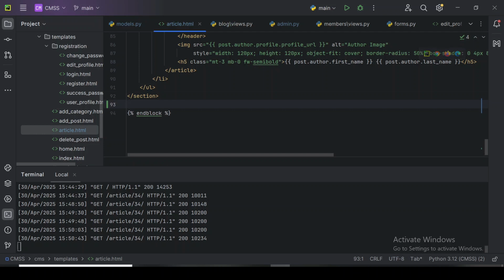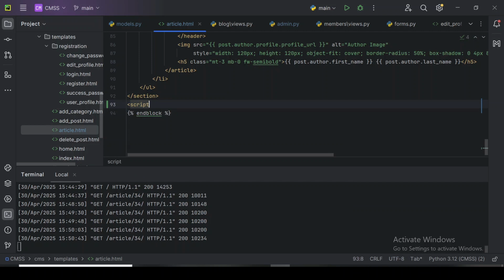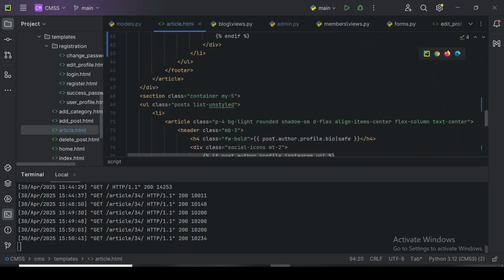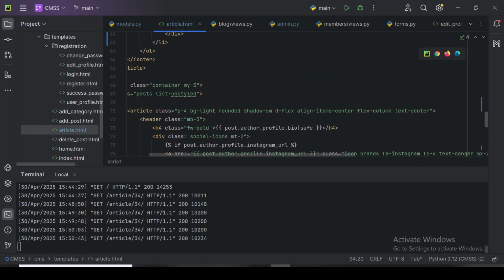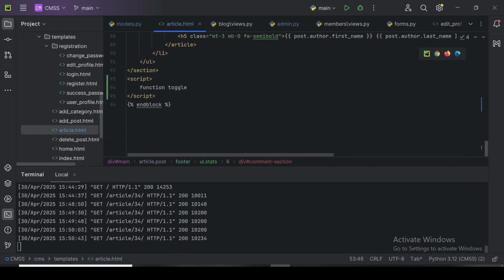So right here we're going to say script. In our script we're going to have a function toggleComments. I think that's what I named it up here. Where is my comment? This toggleComments, that's where I'm getting the function from. So say function toggleComments. I'm just copying it so you guys can see what I'm doing.